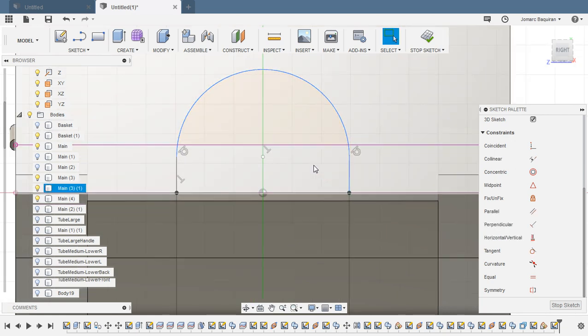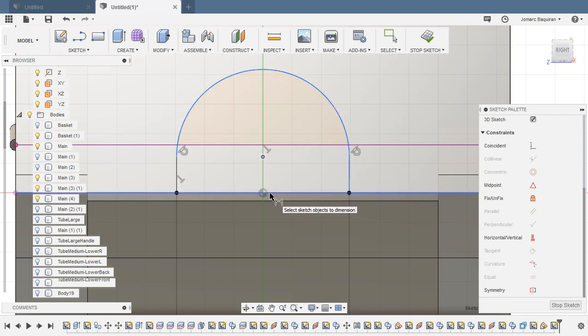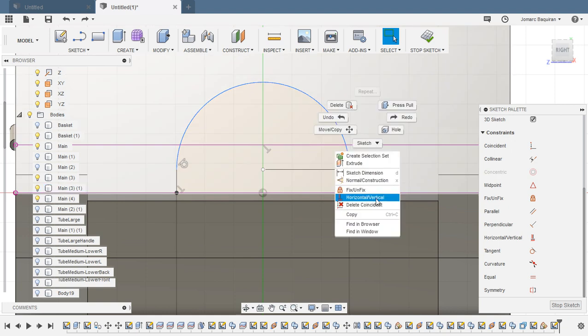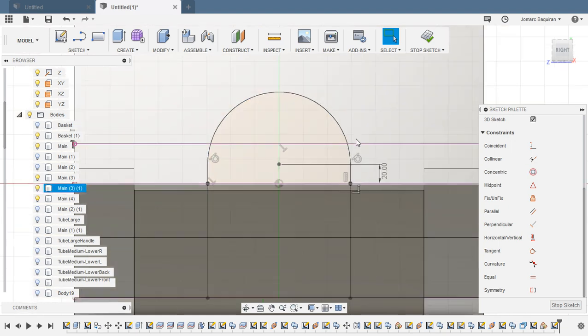Hitting escape. Hit D for dimensions, selecting the center point and this edge. Left click here, key in 20. Hitting escape. And finally, let's select this line, right click and make this perfectly vertical.